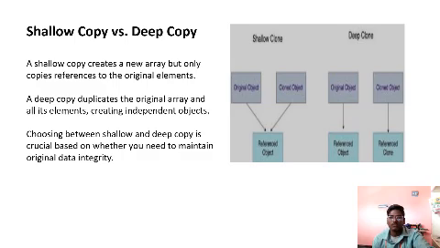Shallow clone or deep clone. In a shallow clone, the original object and the cloned object point to the same reference object. In a deep clone, the original object has its reference object, and the clone object has its own separate reference object.